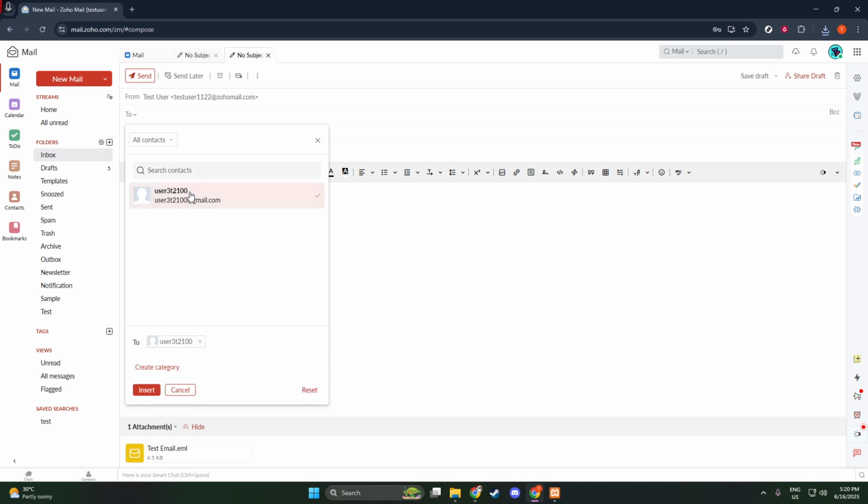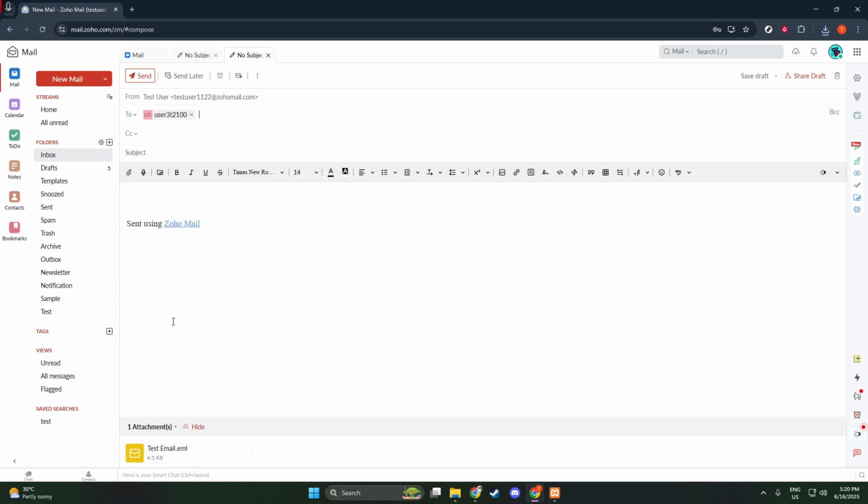It's often helpful to add a brief explanation or context in the email body to inform the recipient why you're sending the attached email. This step ensures that your communications are clear and that the recipient understands the importance or relevance of the attached file. Finally, once you're satisfied with the message content and the attachment, simply click Send. Your email, now with the attached .eml file, will be sent to the intended recipient.